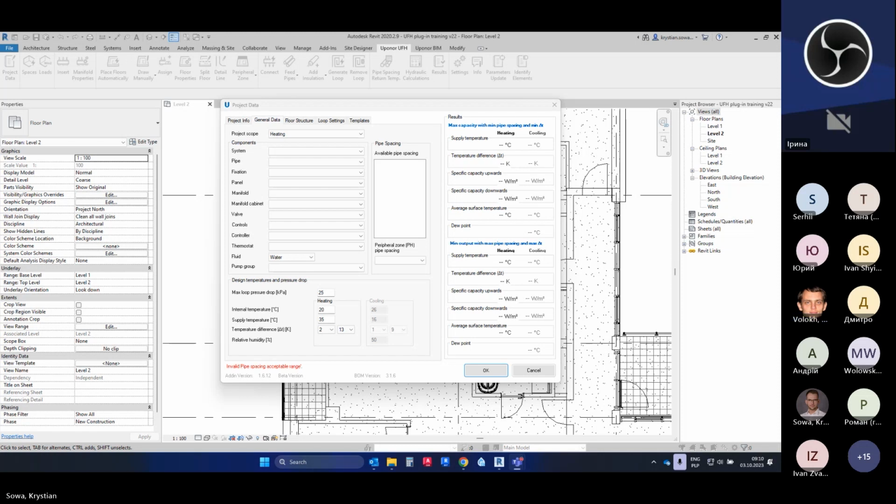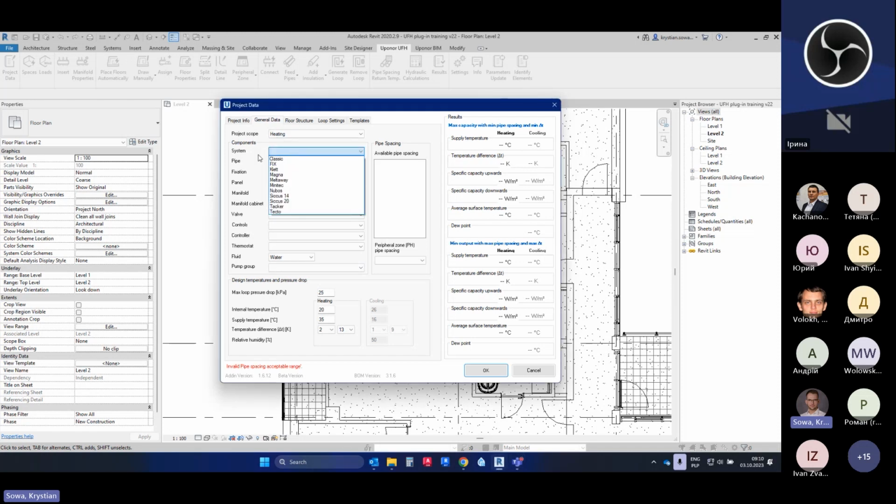Okay, go on. Okay, and the next thing we need to choose is components. Basically the elements that our system will be built from. Going from the top, we have the system. Here are the names that Uponor uses for their underfloor heating system. So let's choose any system. Then we have the pipe. I would choose the pipe 16 millimeters. Then we have the fixation, so how we will fix the pipe onto the panel. Let's choose some fixation as well. Then we have the panel itself. I will choose one as well.